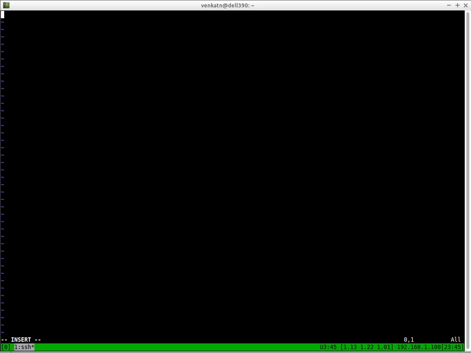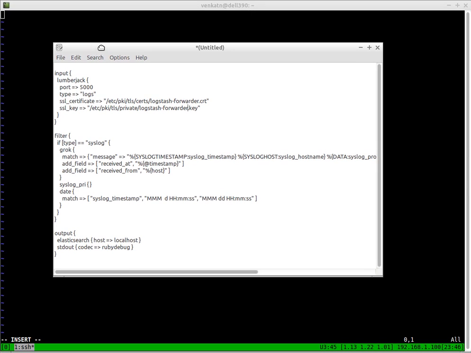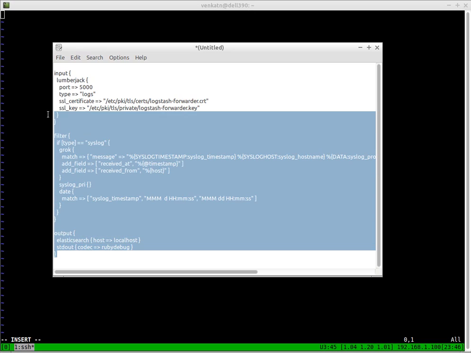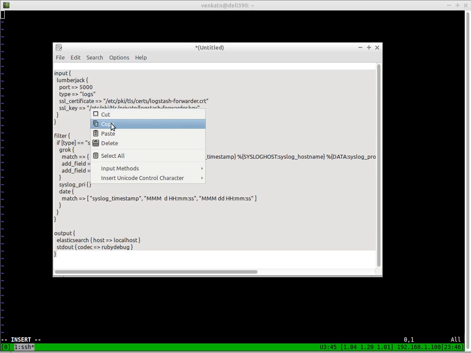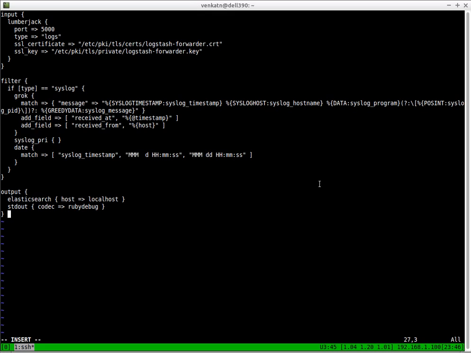So I've got the text copied here. I'm going to just copy this text into this file. So basically you've got the input section. It uses the lumberjack protocol. That's the protocol used between the Logstash client and the server. And I'm telling Logstash to listen on port 5000. And the SSL certificate and SSL key, the ones we generated in the previous step, /etc/pki/tls/private. So this is where your private key is. And this is your certificate.